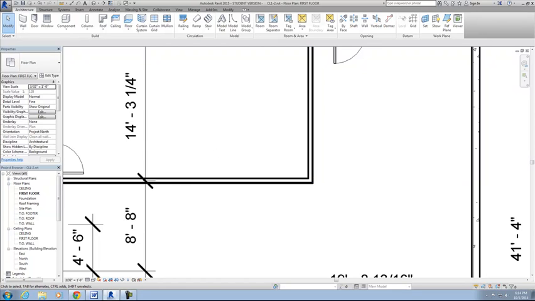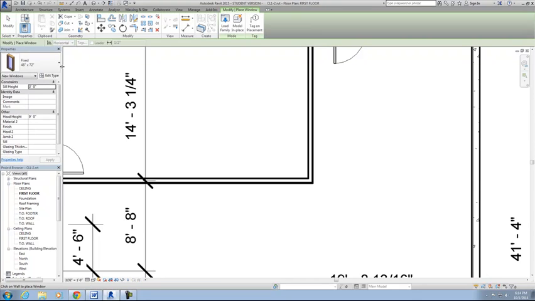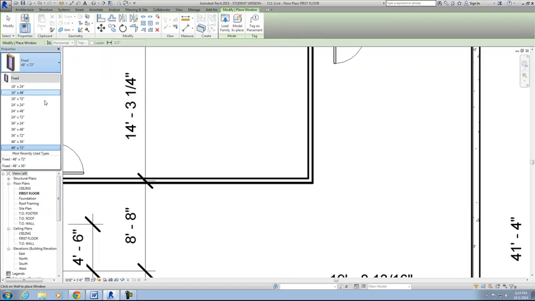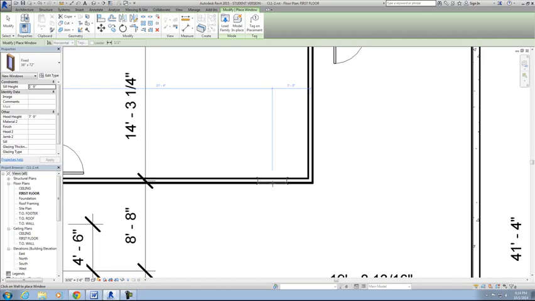Okay, now we'll worry about the corner windows here. That's another window type, window 2 according to the tag. So we'll use 3 by 6 foot, so it's fixed, 36 by 72. So we're going back to the window tool. Let's first see if we have a 36 by 72. We do. So we'll go ahead and just add in the windows here and here.